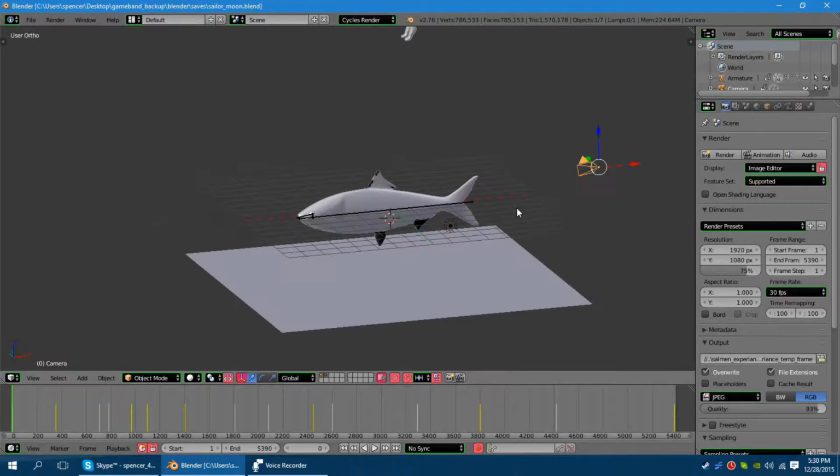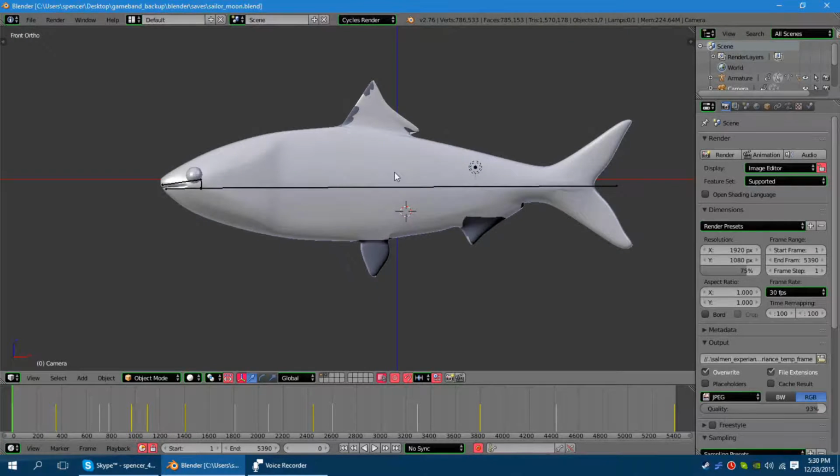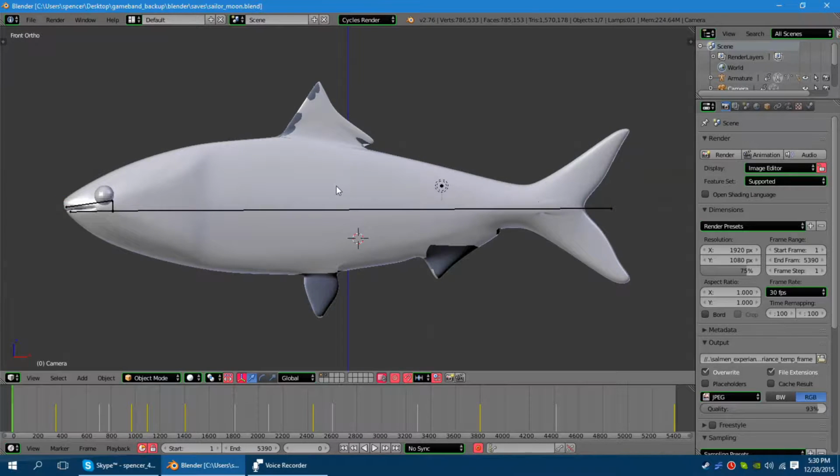And it's the Salmen experience. But Curly, one of my friends, she wanted me to name it Sailor Moon, but no, that's not happening. So yeah, that's that. That's the Salmen experience. That's the behind the scenes.